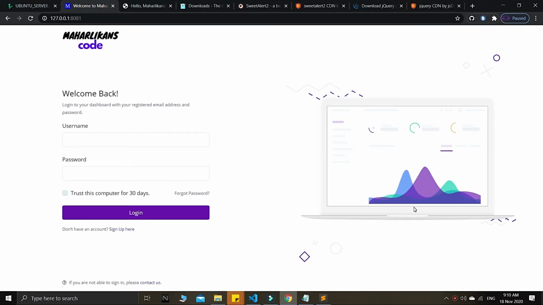Okay, guys, this is our last state for our Maharlikans Code simple web application here. Early on we installed this open source dashboard, so we are using this now. The link will be in the description below. I just changed the page so that it looks nice and good. This is decent enough.